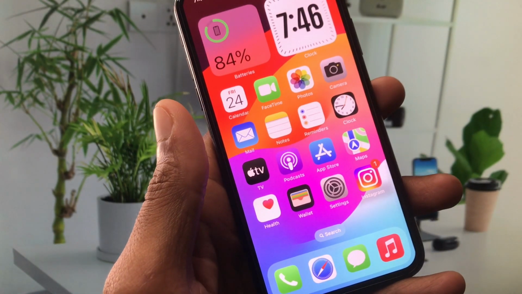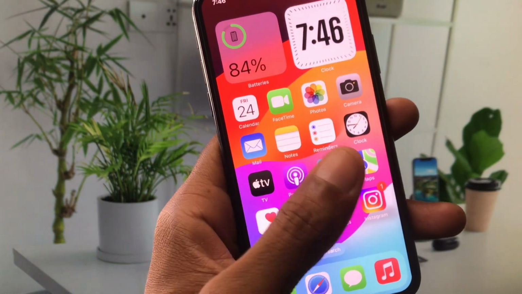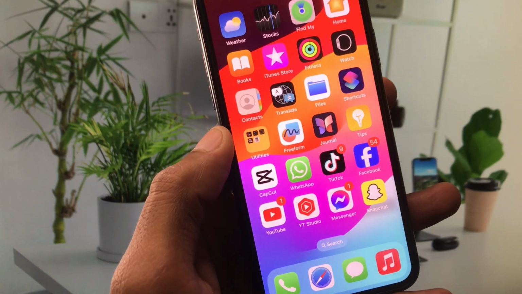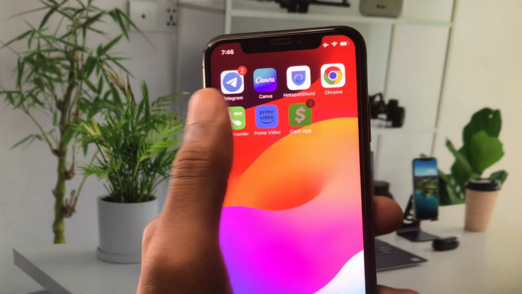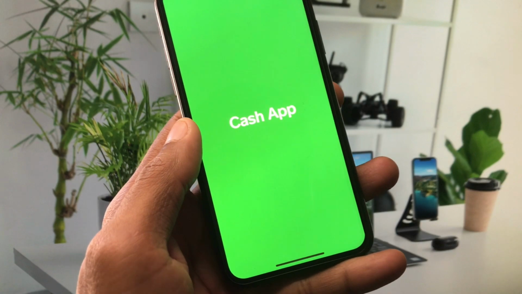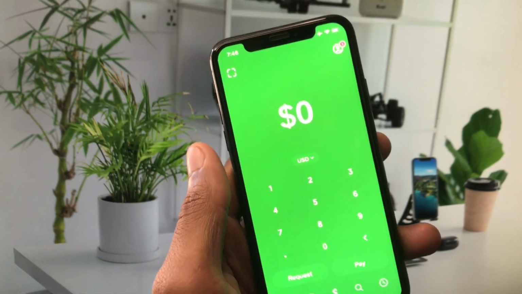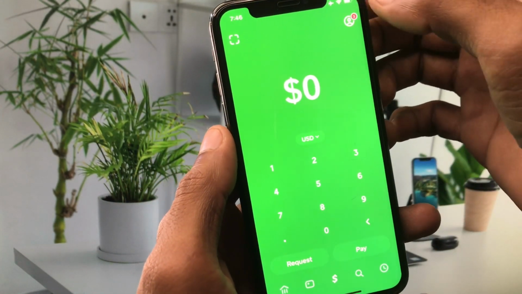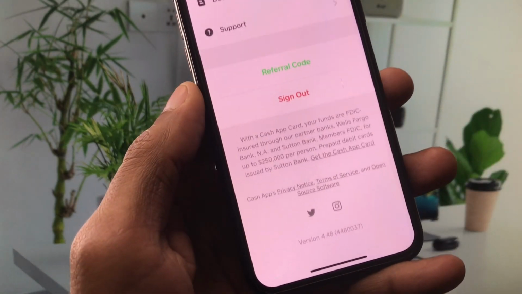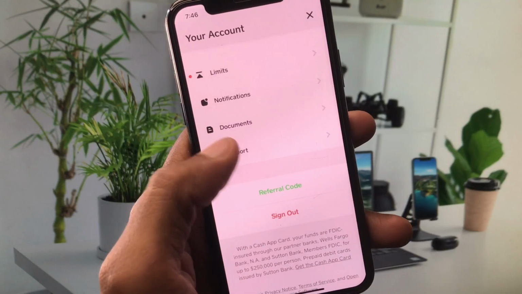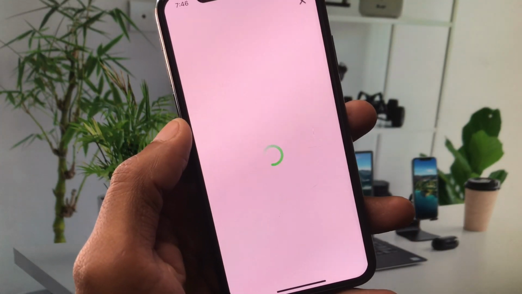So after doing all these methods, if your problem is still not fixed and you are still facing this issue again and again, no need to worry. You have to open your Cash App here. And after opening your Cash App you have to click on your main profile icon, and after this you will see the option of Support. So after this you have to click on Support, and you need to wait for some seconds.